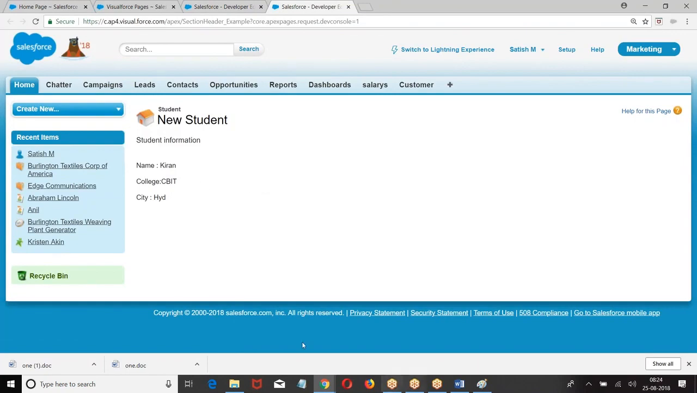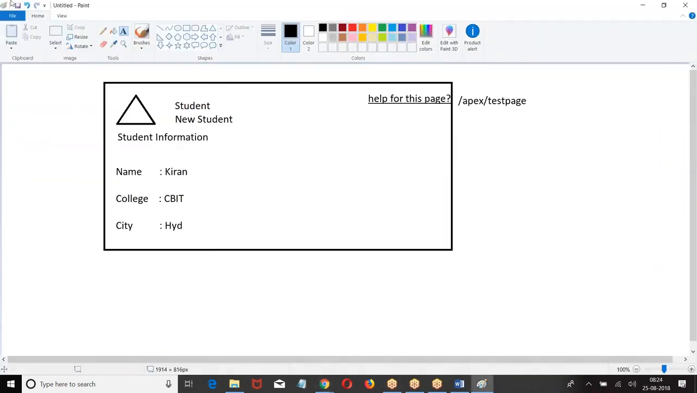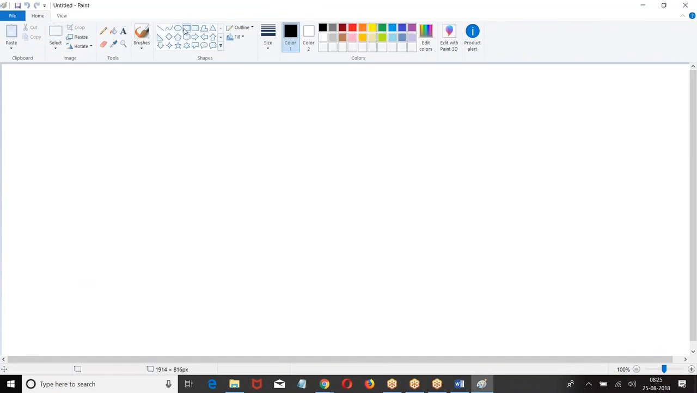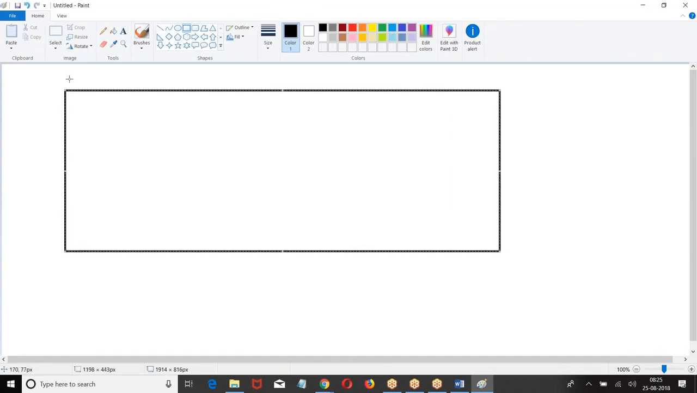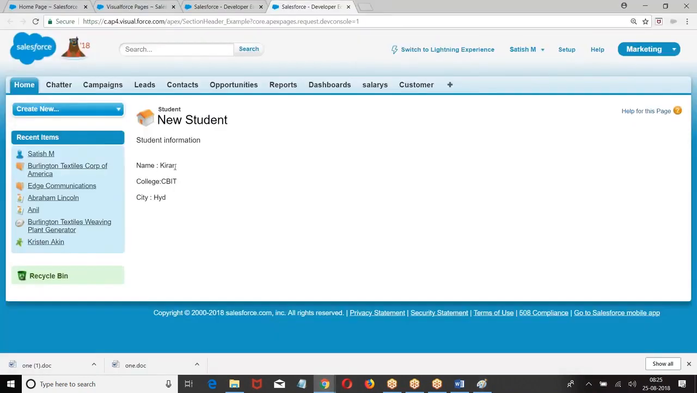So we have seen only 2 components for the day. Let us do one more example and wind up this class. Come to the next slide. If I don't use the BR, it will not give more space. If I give 1 BR, 1 line, 2 BR, 2 lines. To get the gap here, I give 2 BRs.